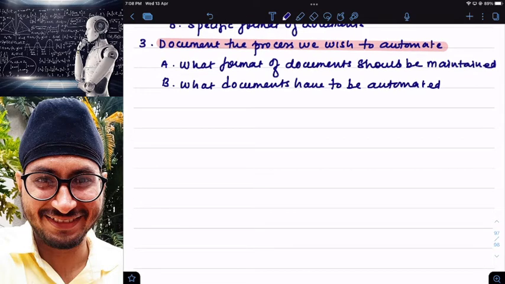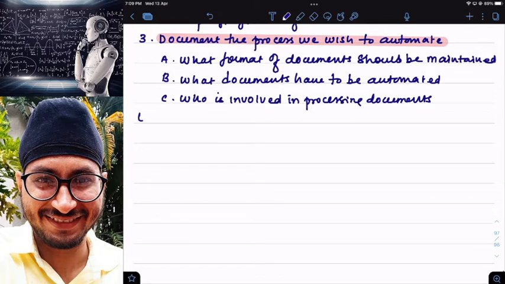Then, one more example: who is involved in processing documents? This also I need to decide, which employee is involved in processing of documents, which employee should be involved, which employee should not be involved. That also I need to decide.